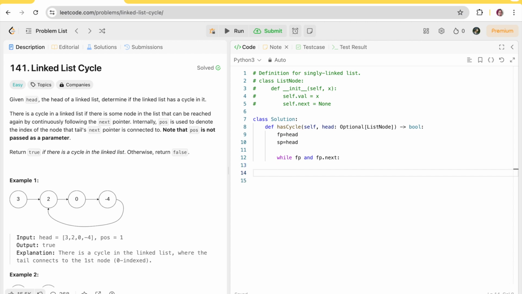If it comes out of the loop, we can successfully say that there is no cycle and return false. Otherwise, while iterating, we move the slow pointer one step ahead, and the fast pointer a little bit faster, like fp dot next and then once again next. While they are moving, if the slow pointer and fast pointer point to the same node, we return true, indicating that there is a cycle. That's our overall code.